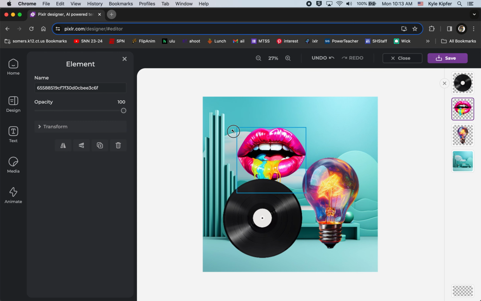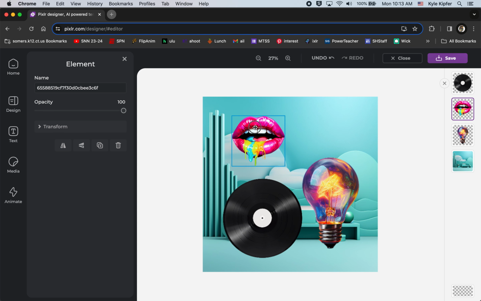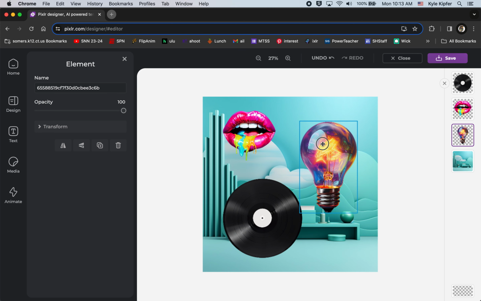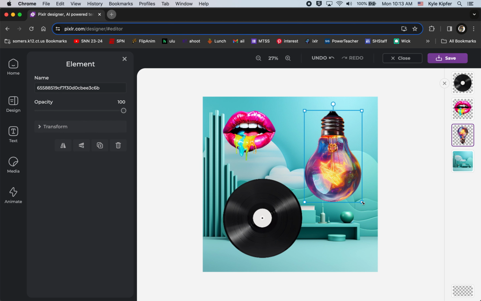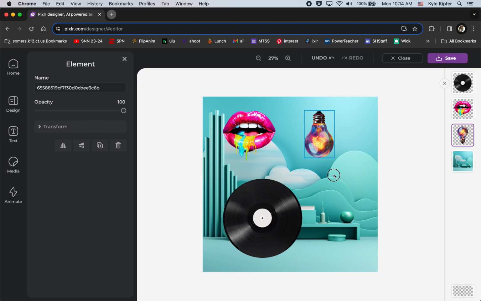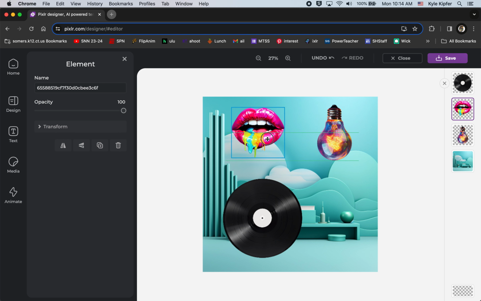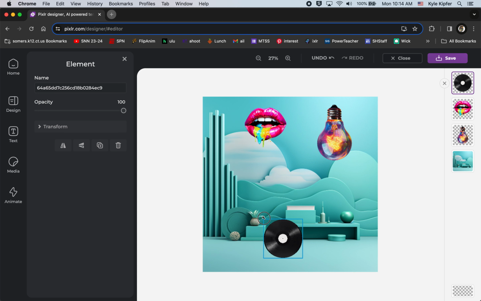What you will notice is when you resize these, they may squish, which is not how Pixlr usually works. If you hold the Shift key on your keyboard and you change your size, it will keep the proportions of the images. I can also transform these. When I click on them, it will let me kind of flip them or rotate them. So if I wanted to rotate this light bulb, maybe have it kind of like floating in the sky here. The lips can be floating here. Maybe I'll make those just a little bit smaller. And this record, don't know what I'll do with it yet.